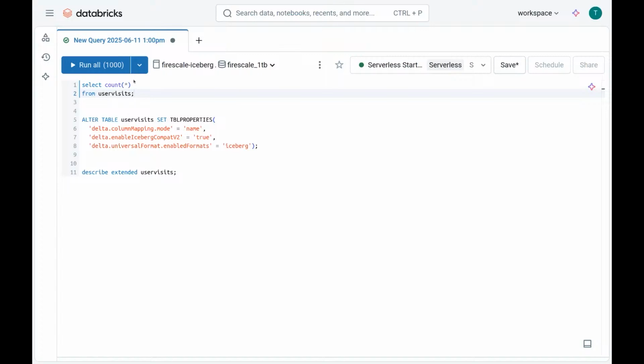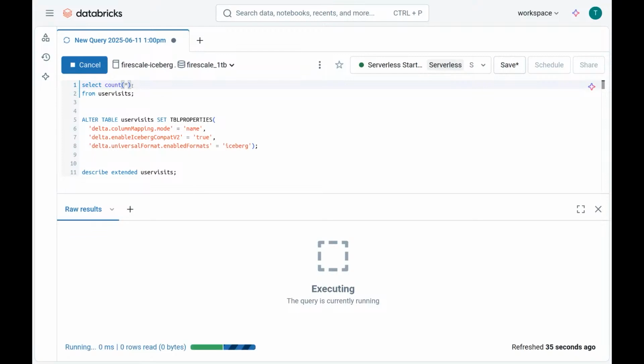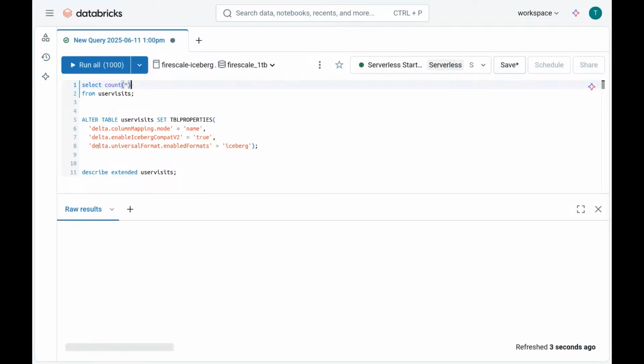We're starting this demo in the Databricks SQL editor. What we have here is a large table called user visits. This table has about 6.7 billion rows, so really large. Our goal for today is to run a low latency workload on this table through Firebolt. Databricks is great, but it doesn't really support low latency. So let's use Firebolt for this.